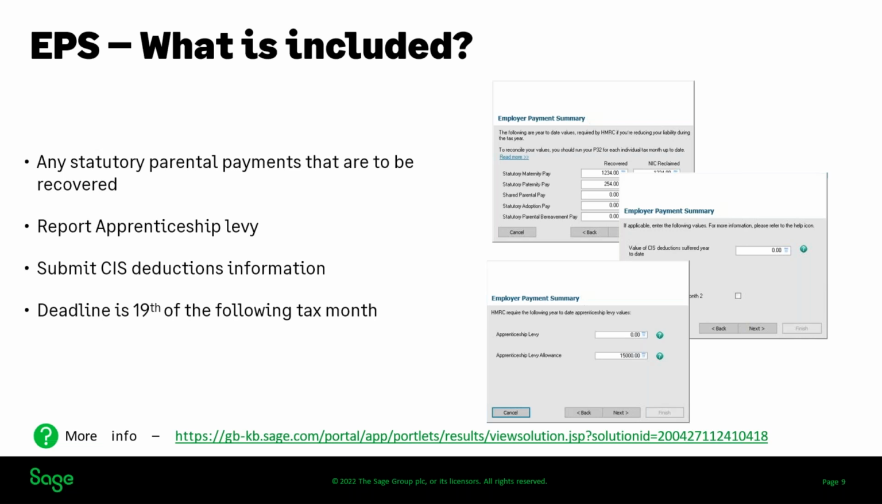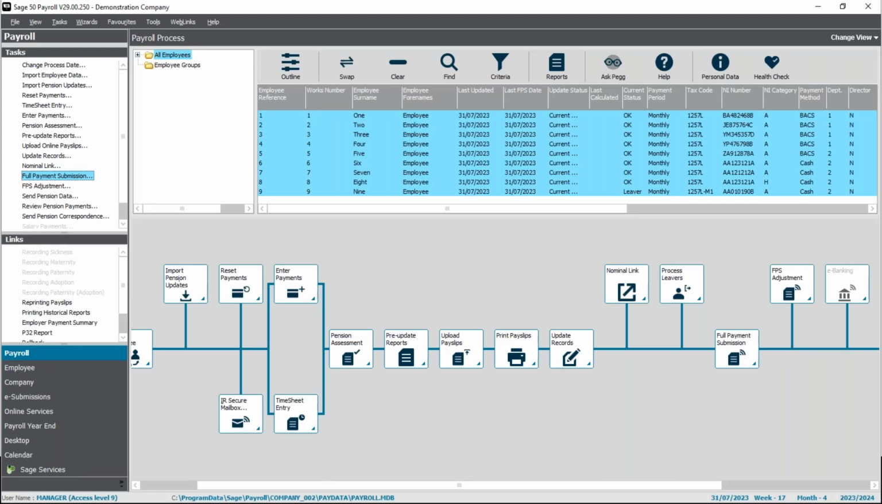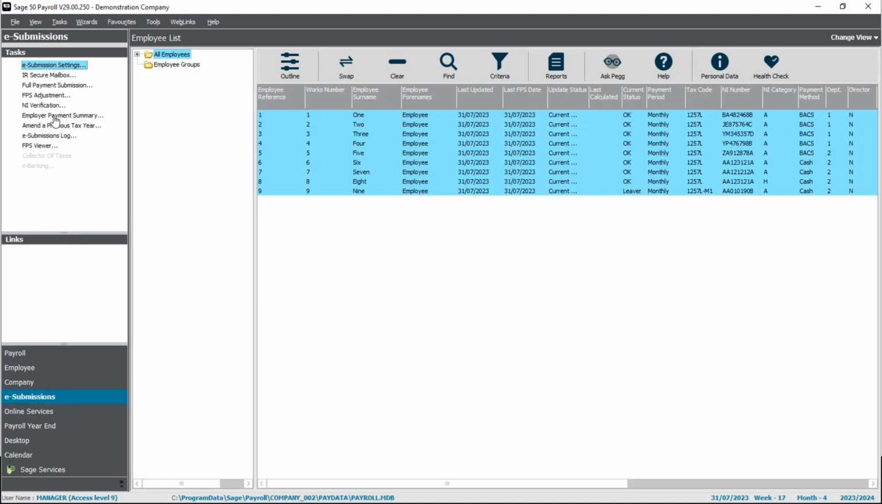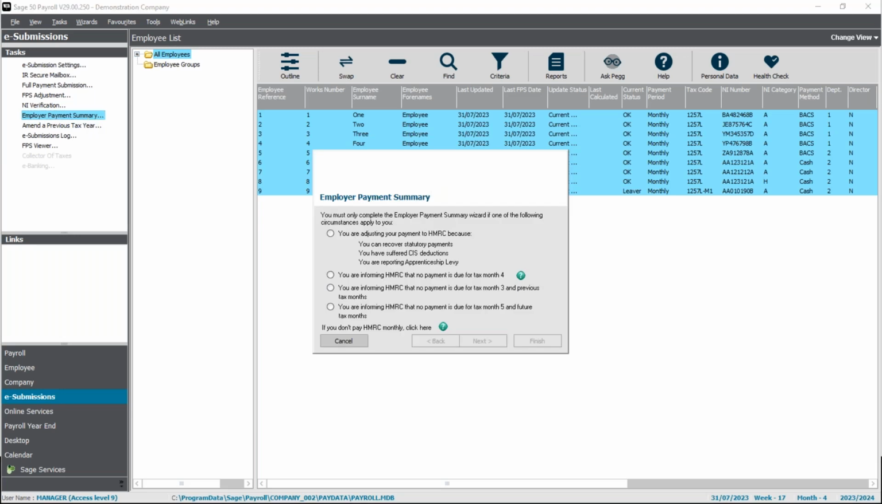So what we'll do, similar to an FPS, let's jump back into our program and we'll go ahead and submit an EPS, and I'll show you the windows that are included in that as well. So here we are in our Sage 50 payroll program again. Now, an EPS is not part of your payroll tasks, so part of your processing. So what we'll do, we'll go down to e-submissions, and you'll see we have employer payment summary up here in the tasks list now, which is your EPS. So let's go ahead and click on that now.